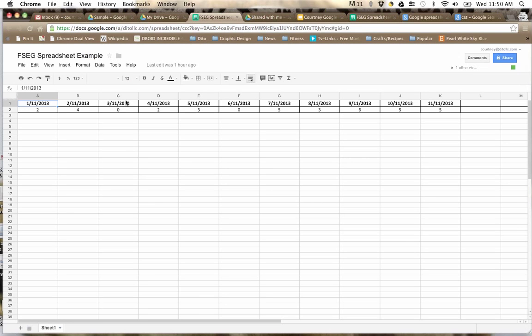So we also can add a variety of charts and graphs to spreadsheets. We can add a line, bar graph, map chart. We can also save a chart as an image, and then we can insert these images into a document or presentation. So let's go ahead and demo how to create a chart.